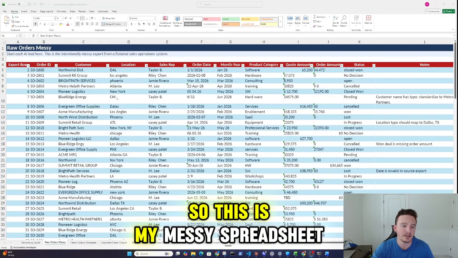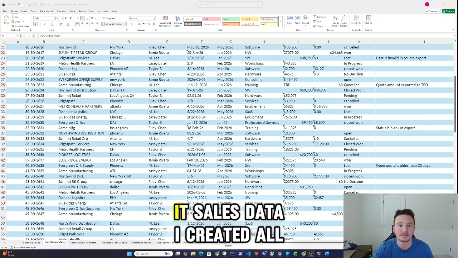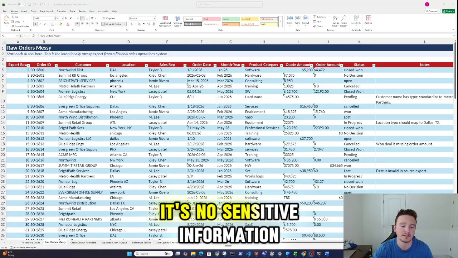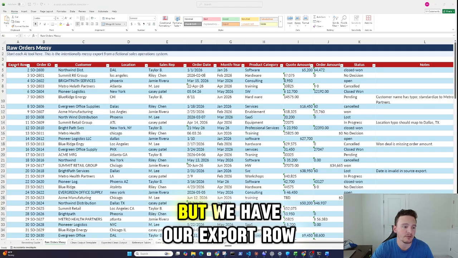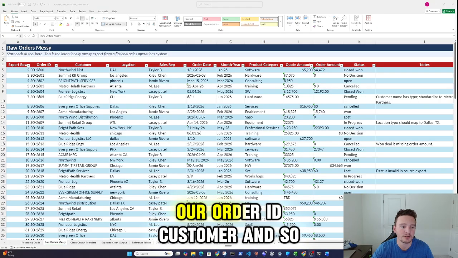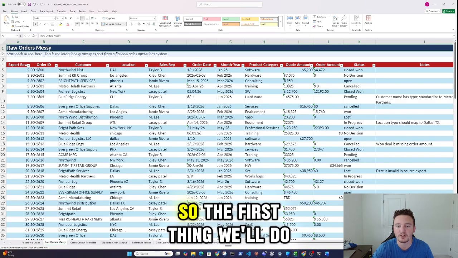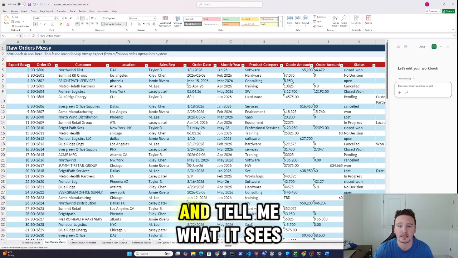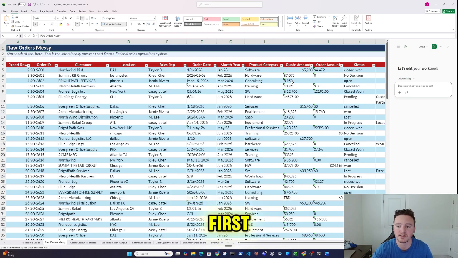So this is my messy spreadsheet that we have. It's sales data. I created all of this using AI. It's no sensitive information. But we have our export row, our order ID, customer, and so on. We have our notes. So the first thing we'll do is we'll just ask Copilot to actually look at the data and tell me what it sees first and kind of go off of that.